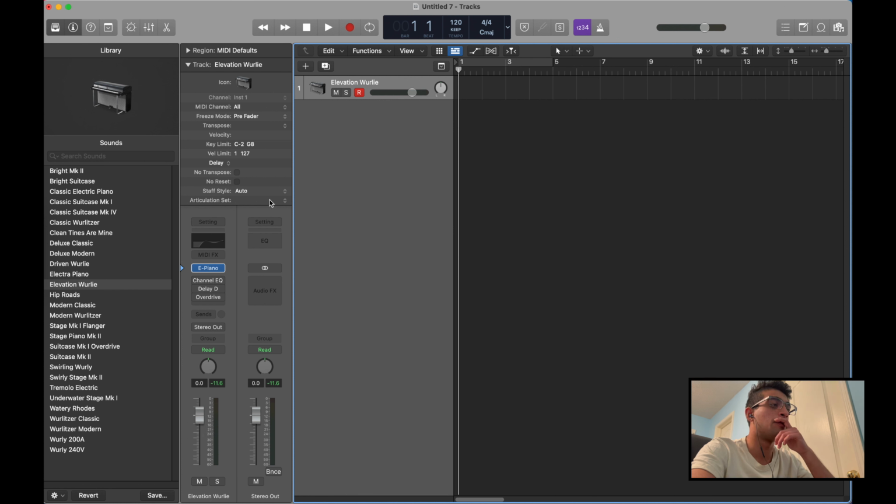But you might be asking, what is this right side doing? Well, if you look closely at the labels of each track, you can see that elevation whirly is what we're dealing with, and that's this one right here. But stereo out, this is our master track. So anything that you do over here will affect everything as a whole. All the tracks combined will be affected if you change something here.